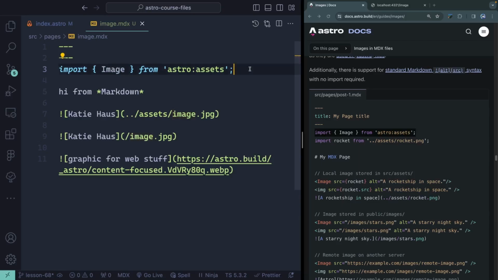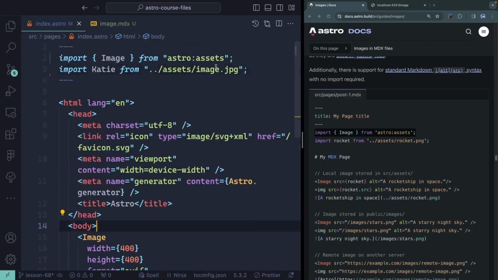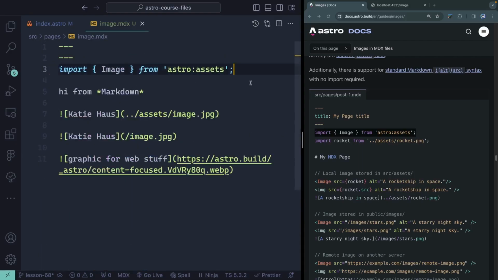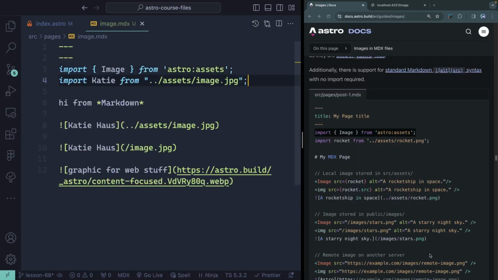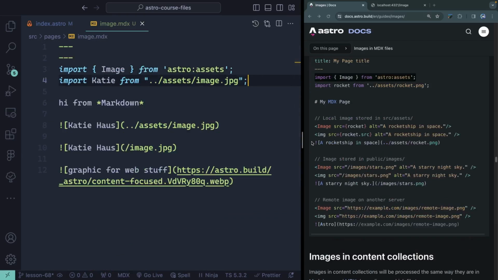So if I want Katie in here, I'm going to have to come over here and grab Katie. So let's come in here. Should be the exact same path. Let's just add her in right here. Now you'll notice that because it's Markdown, I can just use the normal Markdown syntax, but then I don't get things like width and height. So I might want to set a specific width, and I can now do that when it comes to using the image component. So let's come inside here.